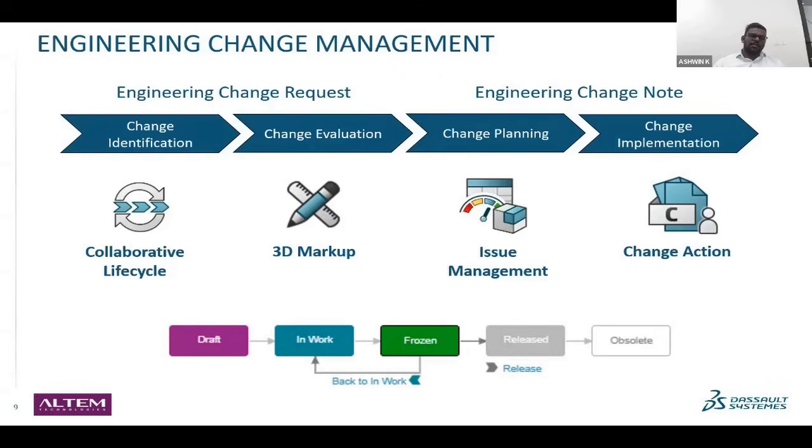And in the frozen state, the design manager will be there. He will review the file. So once the file reaches the frozen state, the designer will not have access for modification, because the file will be in the review state, right?